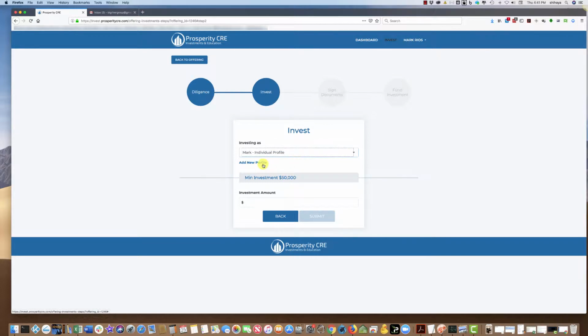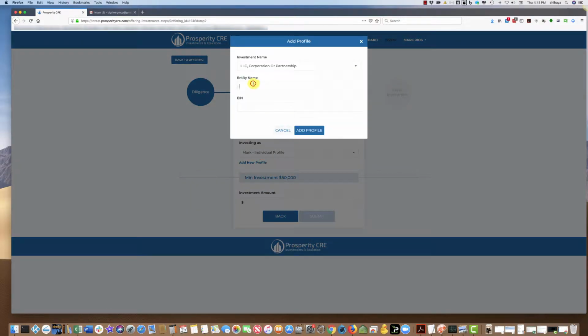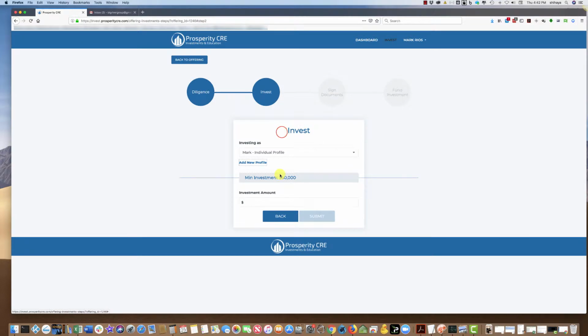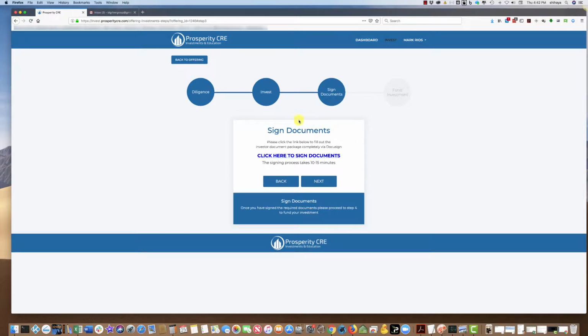If you need to add a profile real quick, just click this button, create the entity name and the tax ID, and choose an investment amount. And now we're on to the signing of the documents. We've created a DocuSign form to easily fill out your PPM documents. So before you click next on this here, go ahead and click to sign the documents. It takes about 10 to 15 minutes to fill out the documents completely.